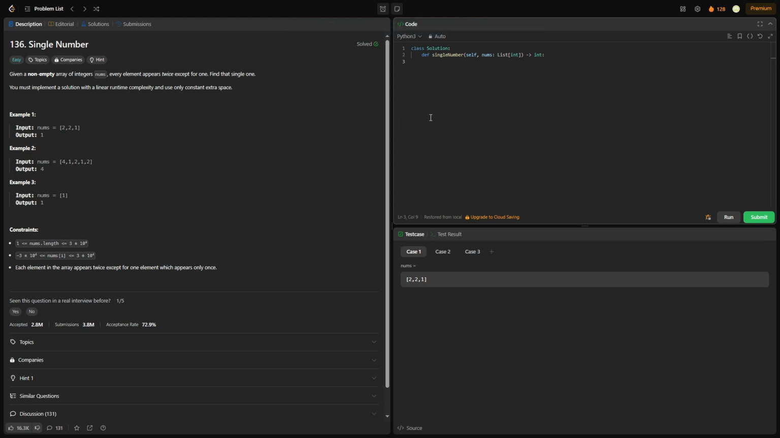Alright, what's up everyone? This is LeetCode 136, Single Number. We're given a non-empty array of integers nums. Every element appears twice except for one. Find that single one. So we have a bunch of elements, and basically every element but one appears twice. And we have to find the element that doesn't appear twice, okay?